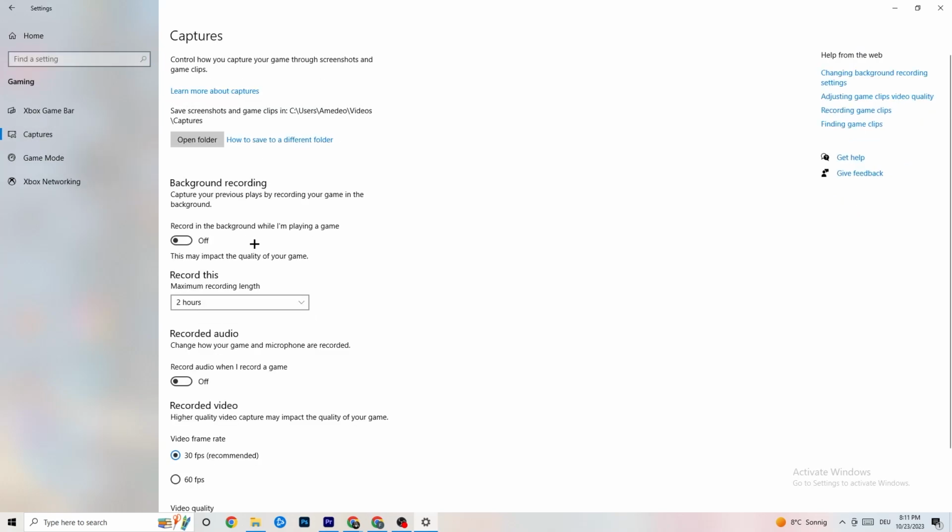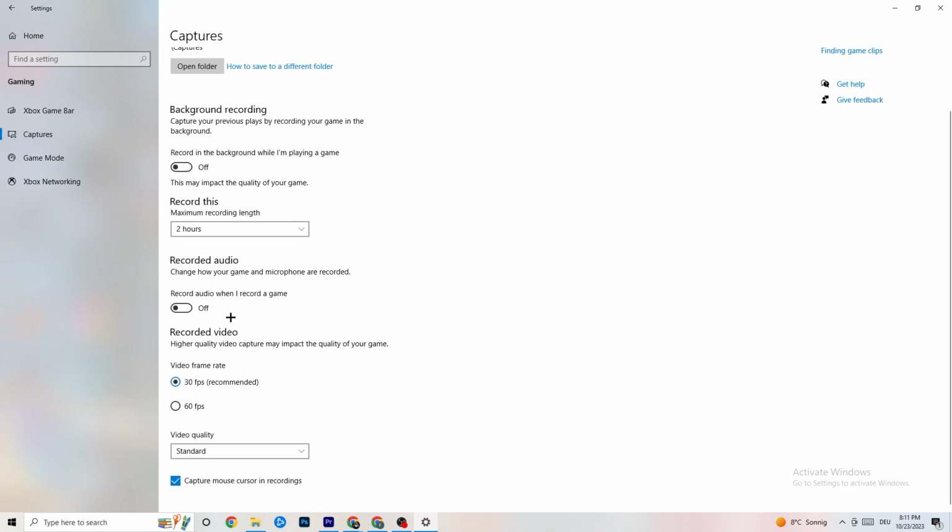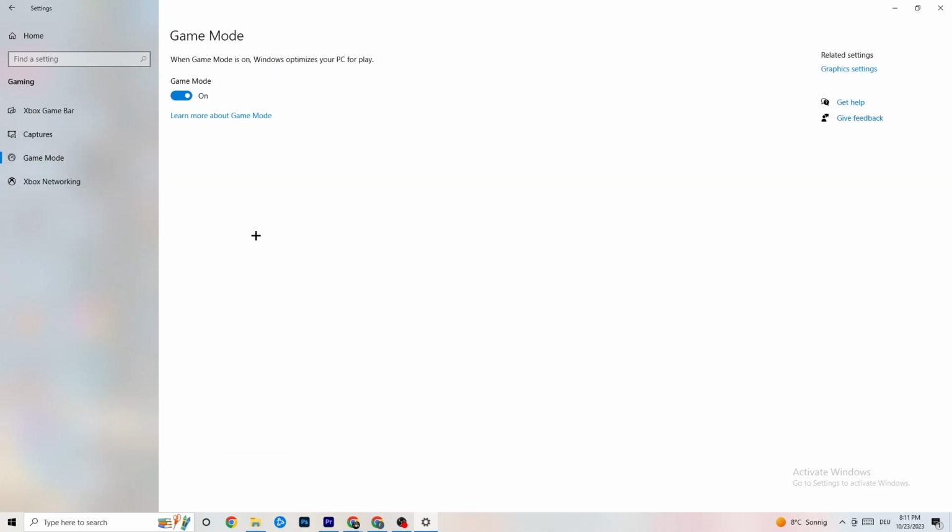Captures, go there. And obviously this needs to be off, because if you have something running in the background, it could also cause crashes mid-game, or you can't even start the game, or have FPS stuttering issues. So just keep this off. You don't need that. Afterwards, hit Game Mode. Same thing again. For some people, it works better with Game Mode on. For other people, it works with Game Mode off. So just try this out.